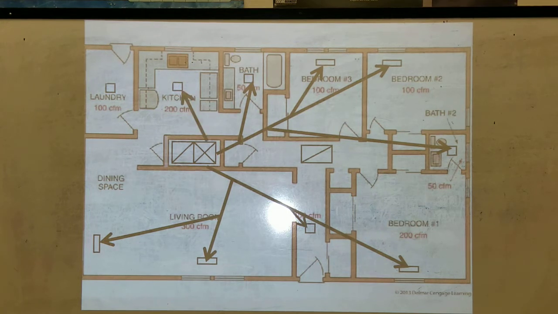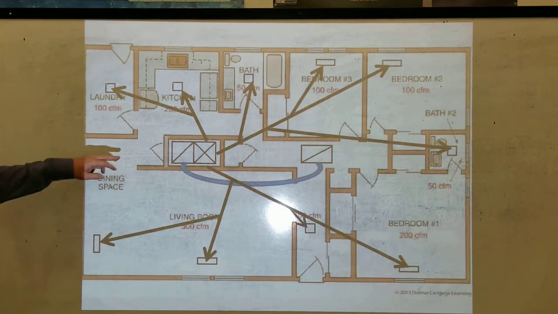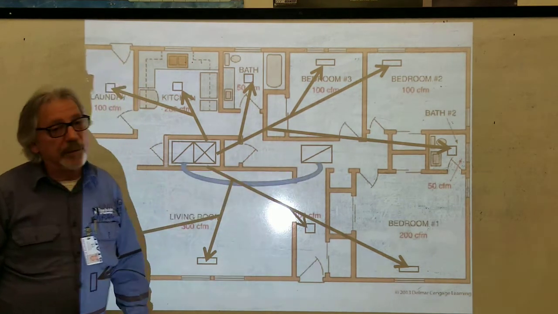Okay, so the last one would be the kitchen and the laundry room, right? Okay, we've got them all? No. Forgot the return. Don't forget the return. So from the return plenum to the return where it can, right?